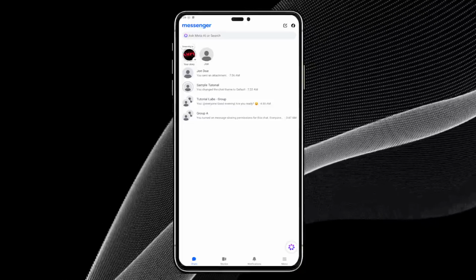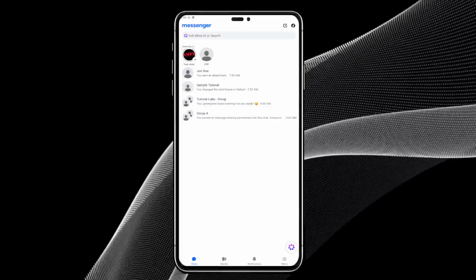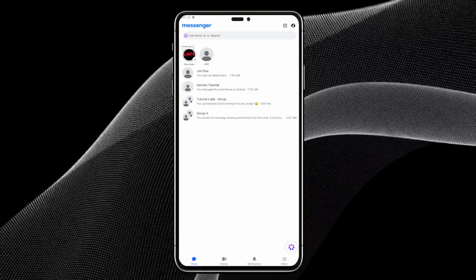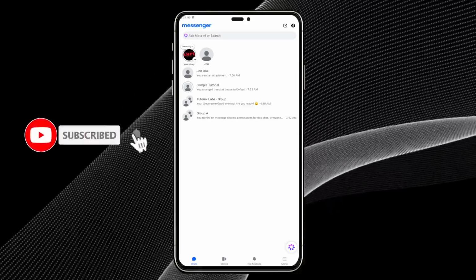Hey everyone, today I'm going to show you how to get more stickers on Facebook Messenger to make your conversations more fun and expressive. Without any further ado, let's get started.